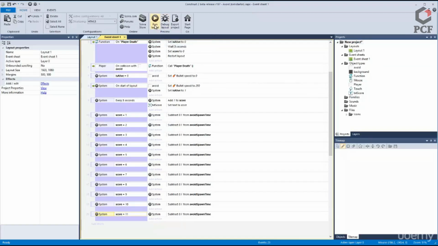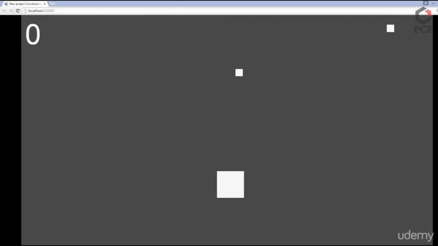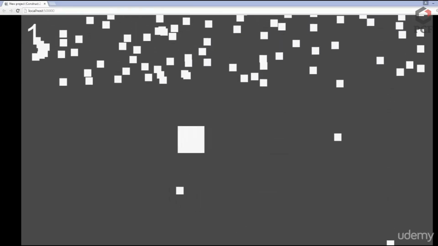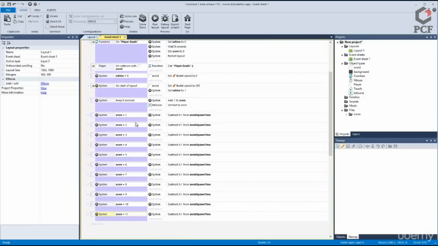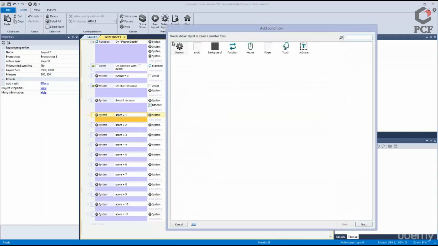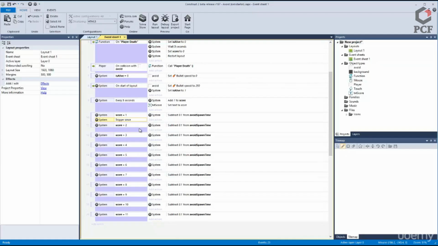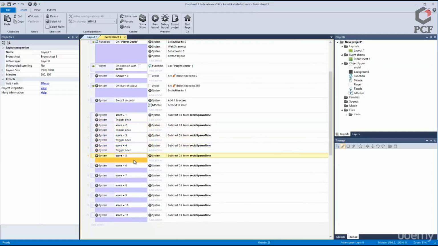But there's another problem, and let me run the layout here. So we got 1, and as soon as it changes to 1 here, watch what happens. Whoa, that's impossible to do here. What went wrong? Well, what happens is that when score is equal to 1, it's constantly going to subtract from avoid spawn time. So we have to add in something called a system, and then we can go to trigger once while true. And that's only going to trigger this once here.